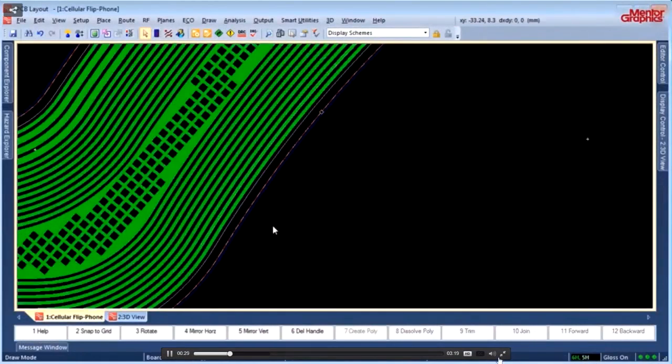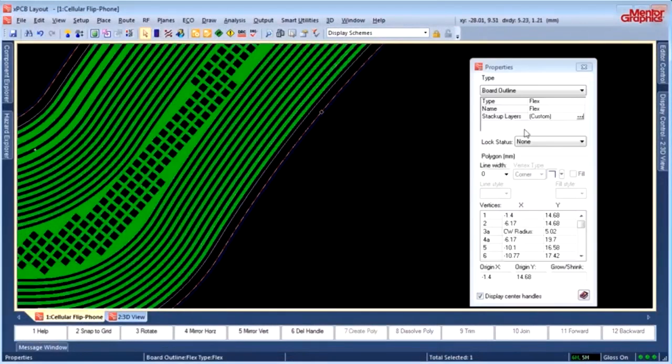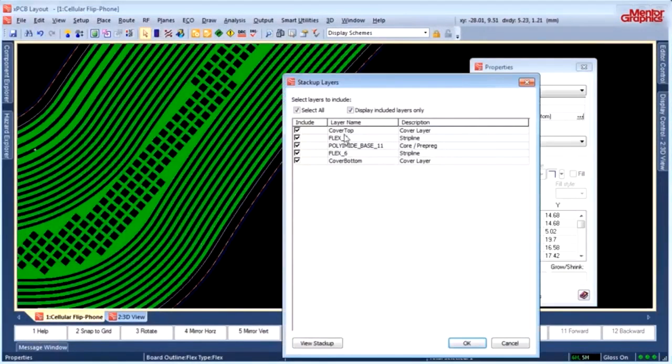Expedition's Correct by Construction Flex design technology simplifies the creation process, allowing you to focus on optimized form factor and quality.